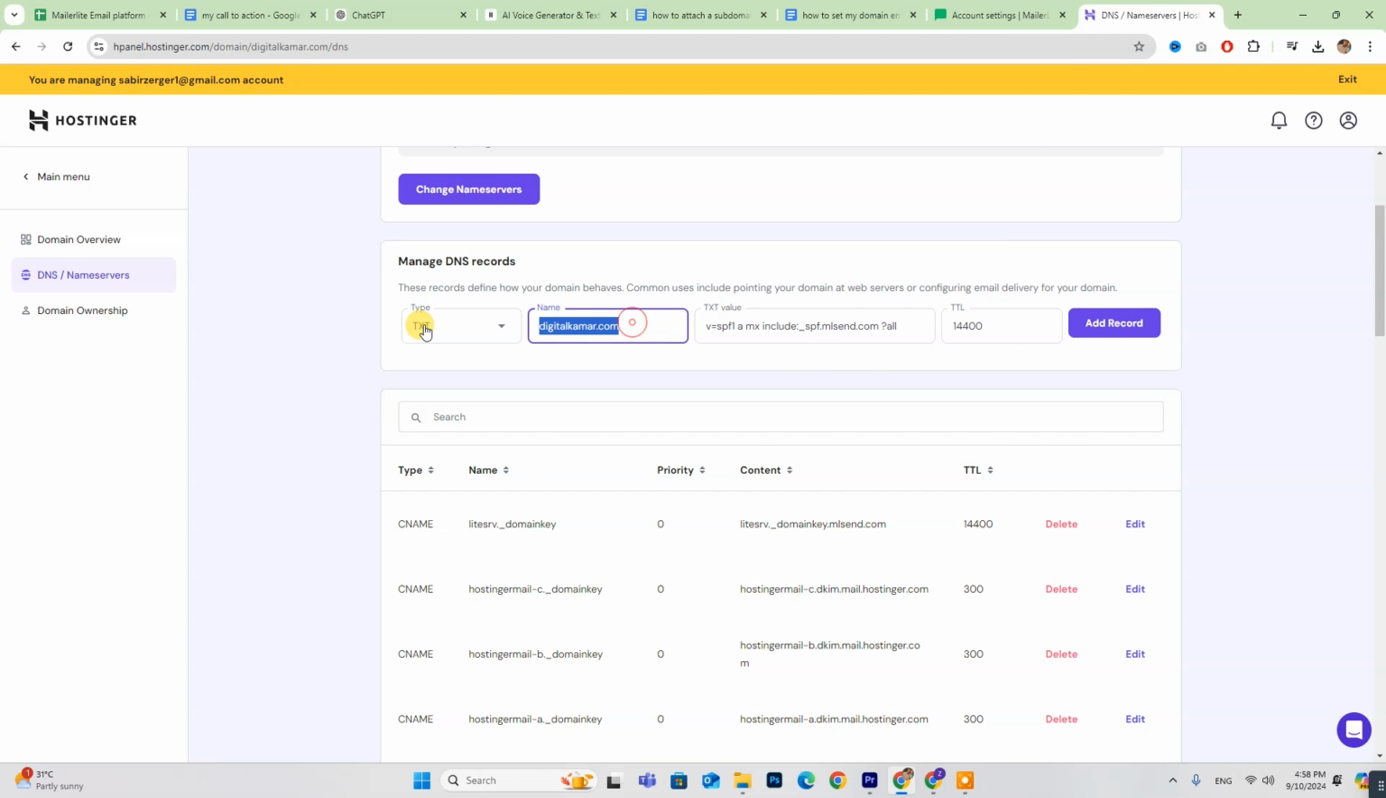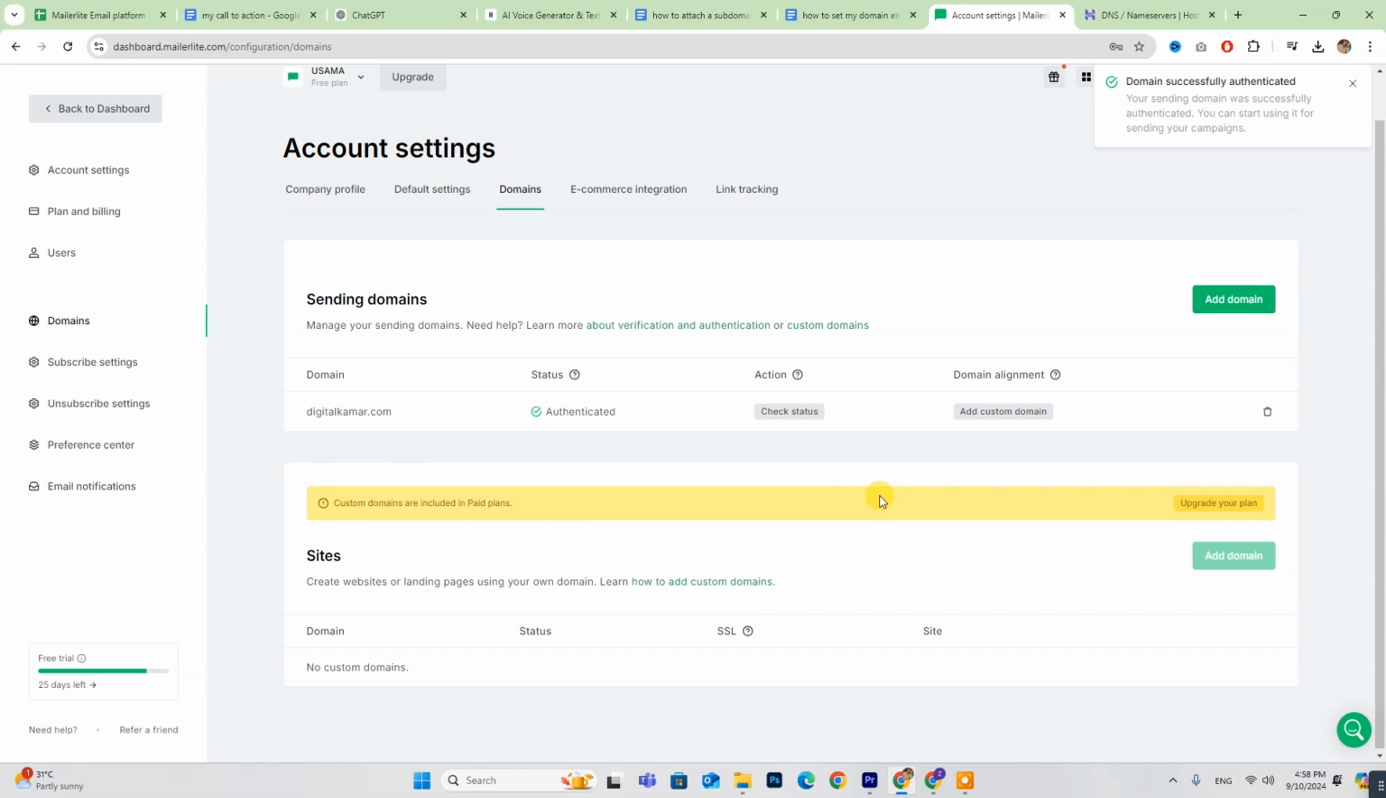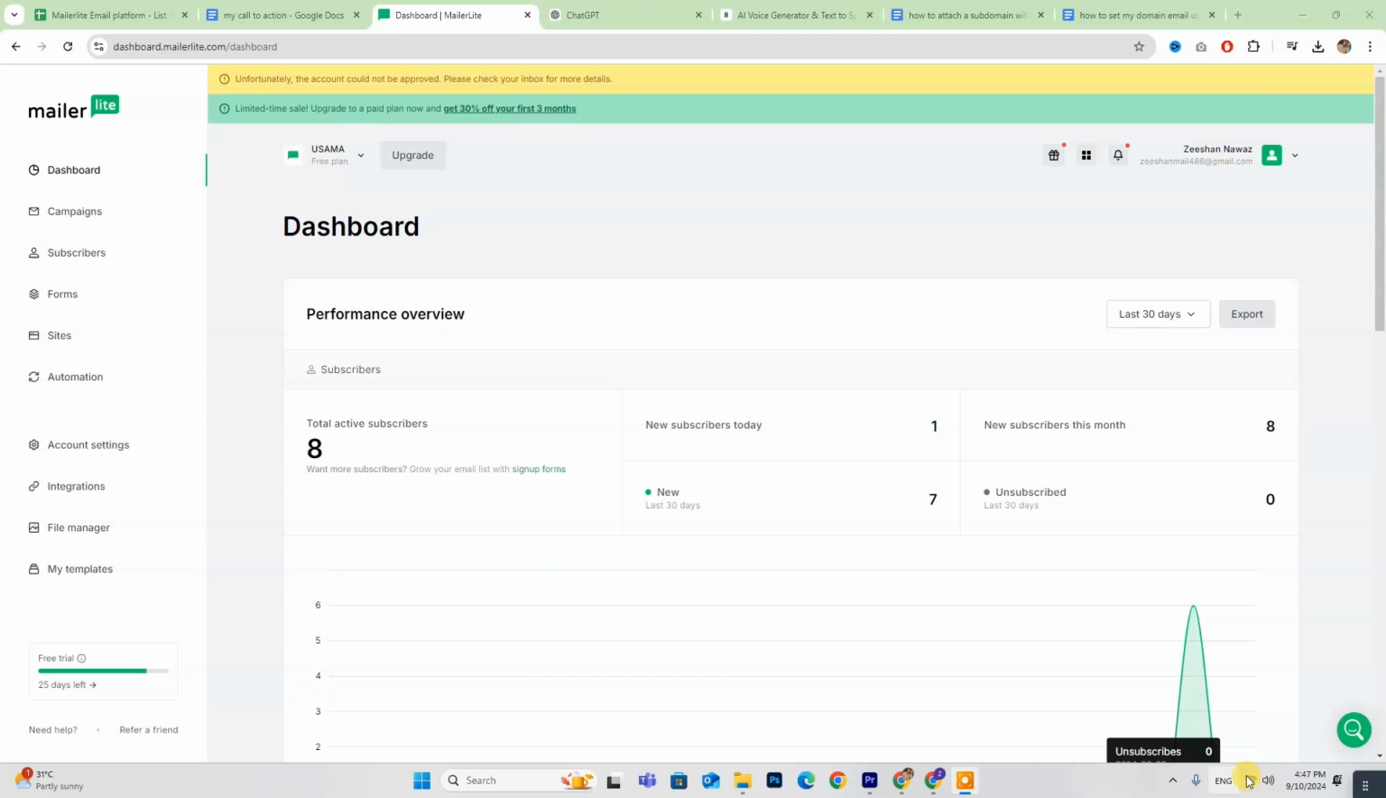Once you see the confirmation message, DNS record created successfully, and complete the process, you will receive a notification that your domain has been successfully authenticated. Refresh your page and your subdomain will be added once the DNS records have been checked. Hopefully this tutorial helps you.